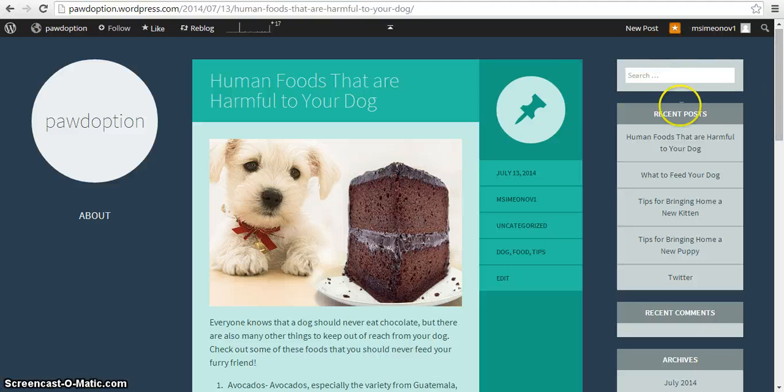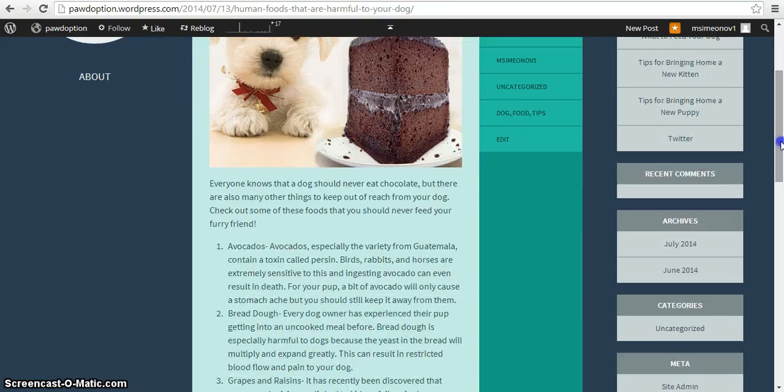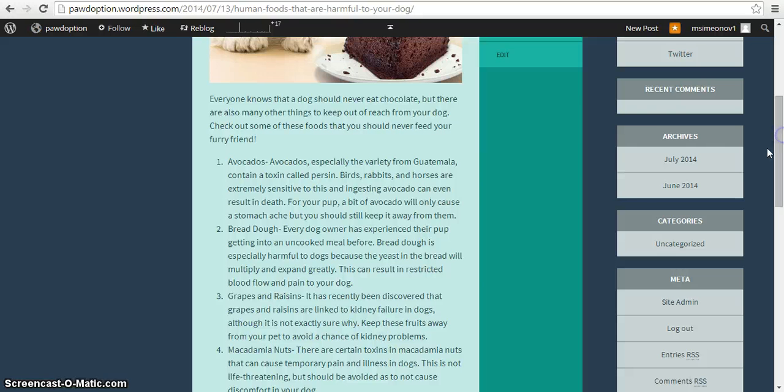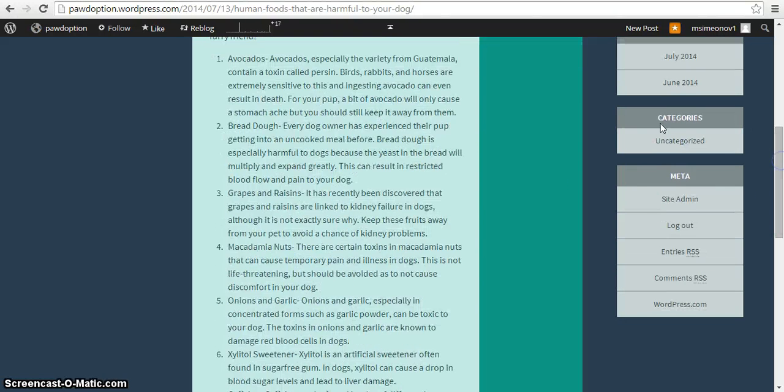Along the side you'll see a search bar, so if you went on my website you can type in anything you wanted into the search and any relating blog posts would pop up. On the side are my recent posts, recent comments. There aren't any comments yet, but if there were, they'd pop up there. My archives for the past 2 months. Categories, if I had any categories, they would be listed under here. And then this is all from WordPress. This would be your WordPress account. You could log out, things like that.